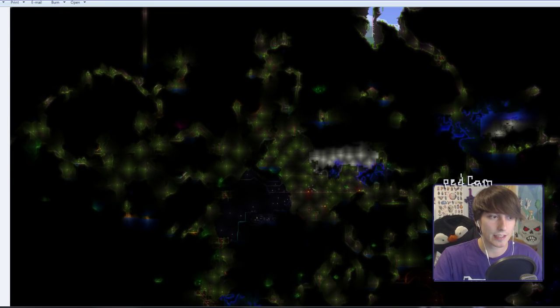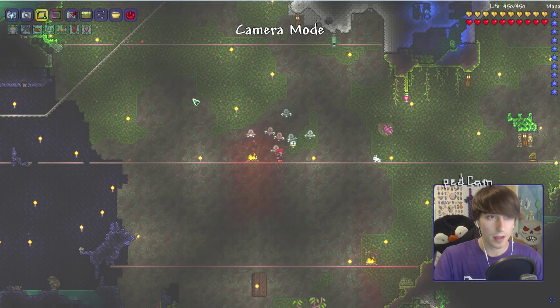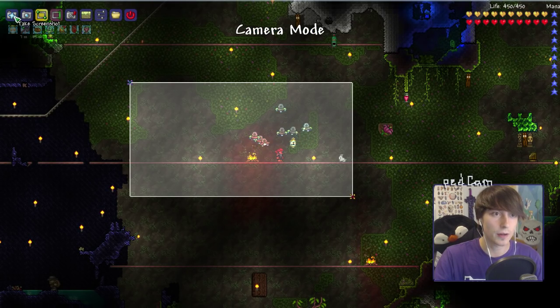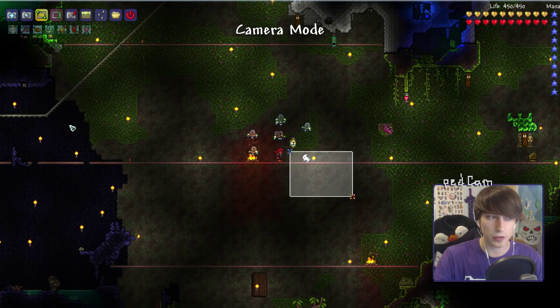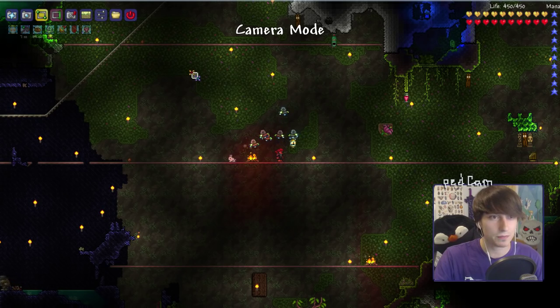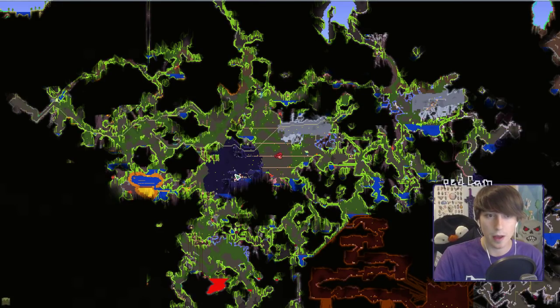You can very easily just open it from your camera mode right here. Very, very simple, and pretty easy to do. Make sure you press snapshot, because the screenshot will just take a picture of your character, which is cool, but we're not going for that. So yeah, thank you guys very much for watching this quick tutorial on how to find Plantera's bulbs.